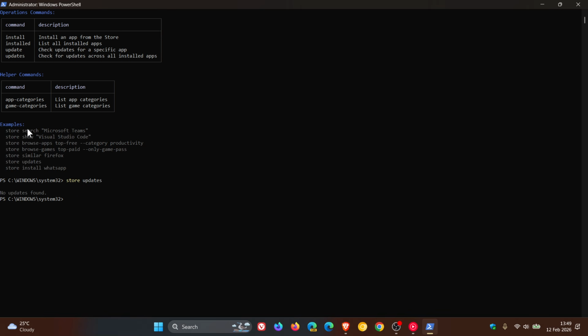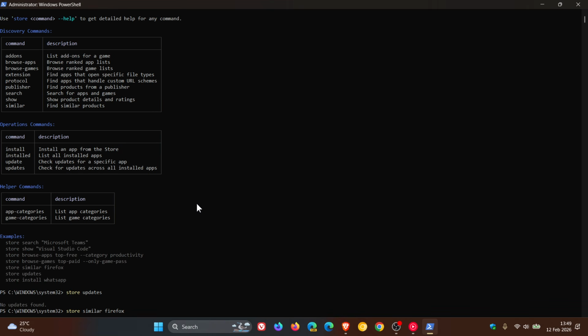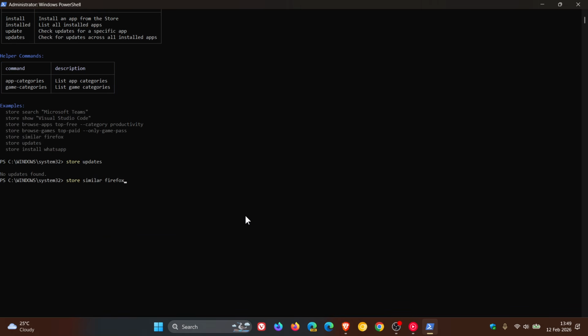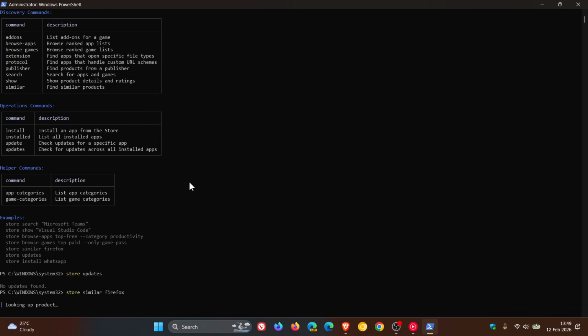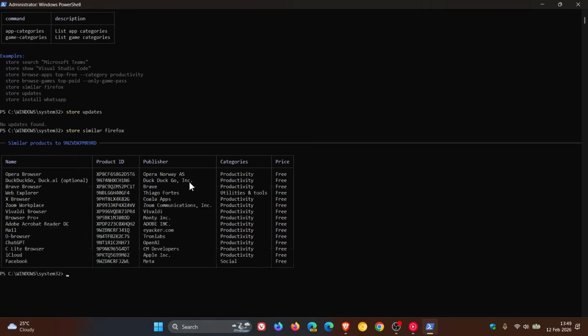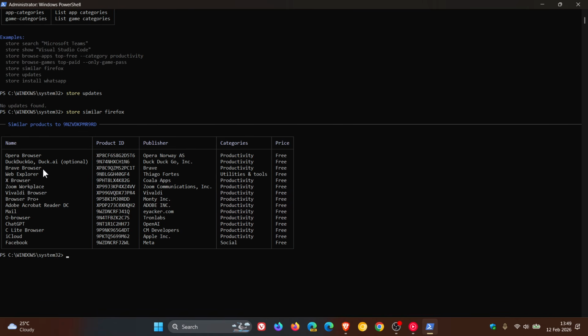And as mentioned, Microsoft has given us some examples. So just another demonstration for the purpose of this video. I'm going to use store similar Firefox. So those will be apps similar to Firefox. So let's copy that and paste that. Here you'll see at the bottom, store similar Firefox, hit enter, looking at product, and there we go. And it's giving me a list: Opera browser, DuckDuckGo, Brave browser, Web Explorer, X browser, and so on. So you get the general idea.